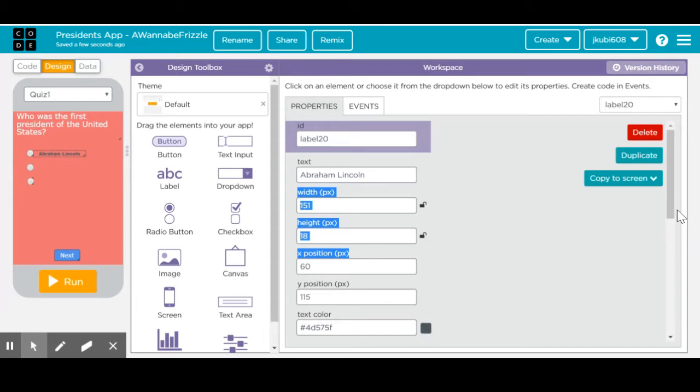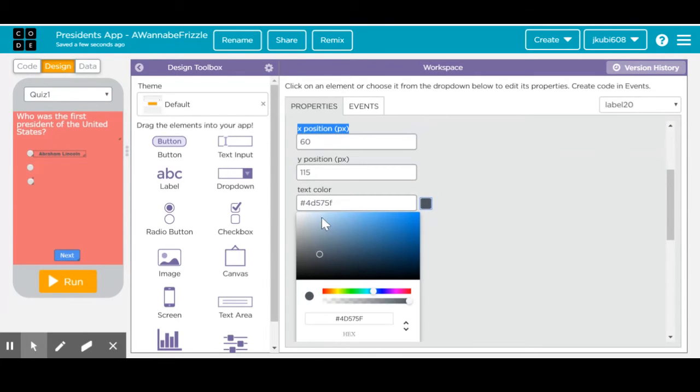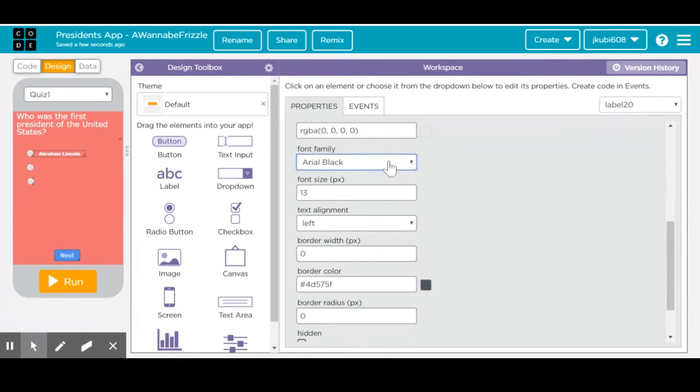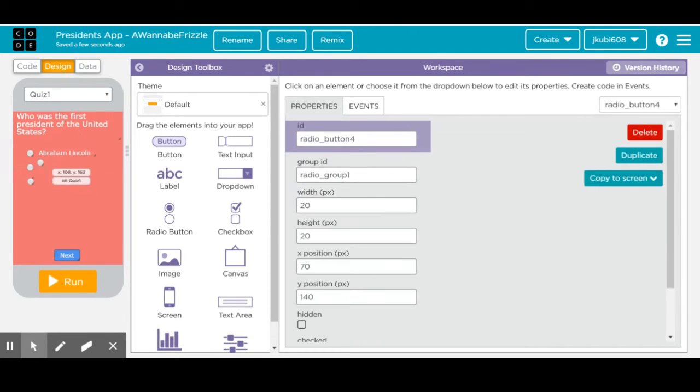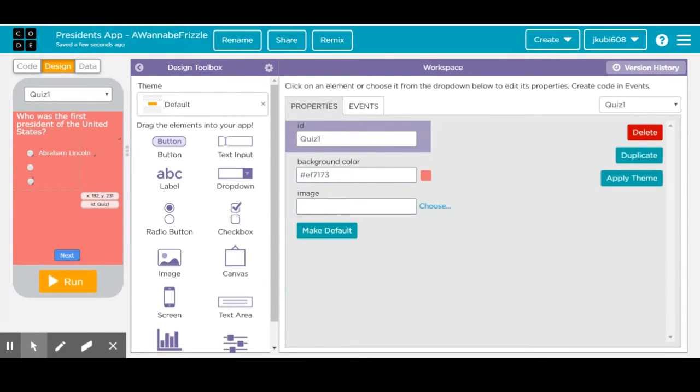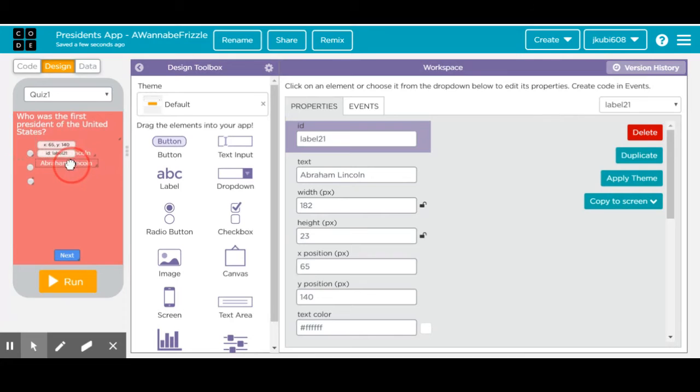We'll make it white text. And we'll change the font. Maybe increase the font size a little bit. Yeah. And then Control C, Control V. Oop, that's not what I want. So I'll just drag this. So click on that, Control C, Control V. There we go.